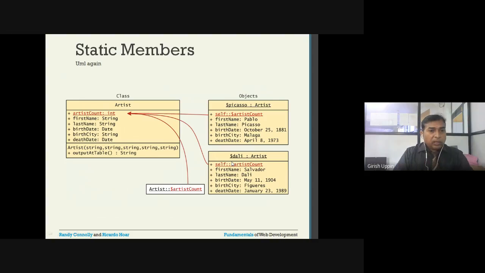When we make changes to this particular value, anywhere inside any of the objects, that same value will get reflected. So there is only one copy of that, whereas for the other variables there are multiple values. You can say the first name is Pablo in this object, the first name is Salvador in this other object. But if this artist count is 10, it will be the same here also. If there are 100 objects, every object will have this artist count as 100, because it is going to reference the same variable, which is Artist::$artistCount, a static variable or static member.